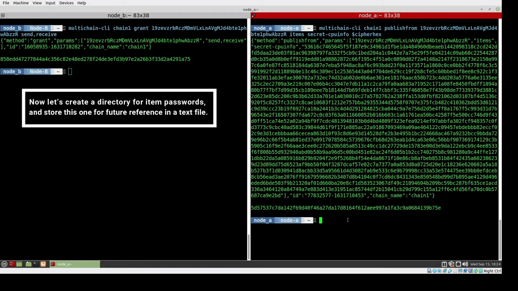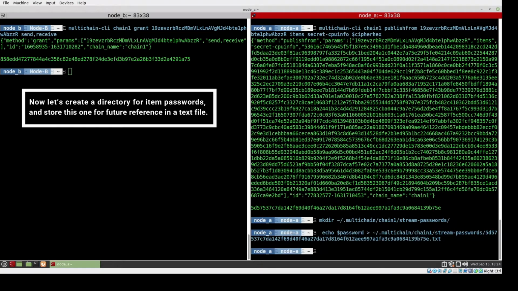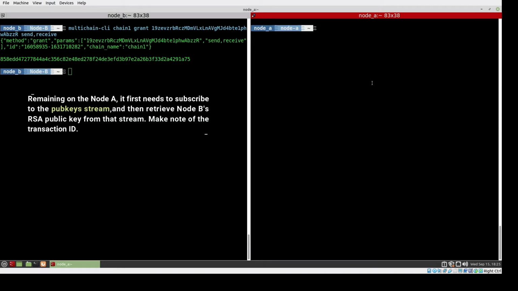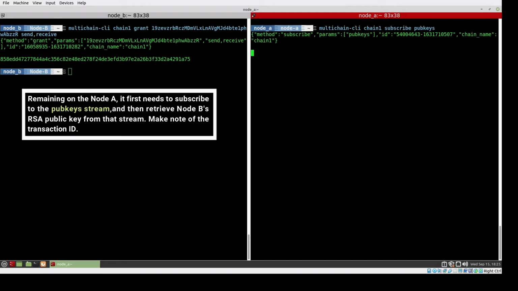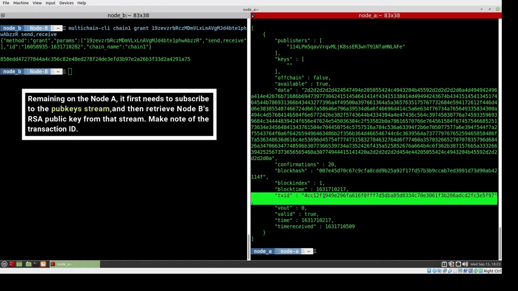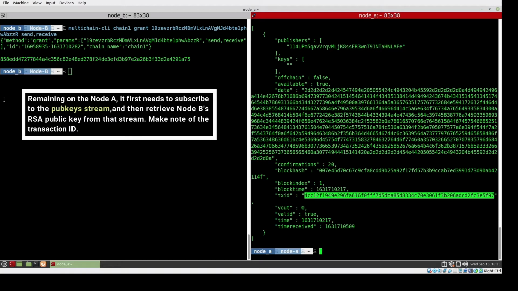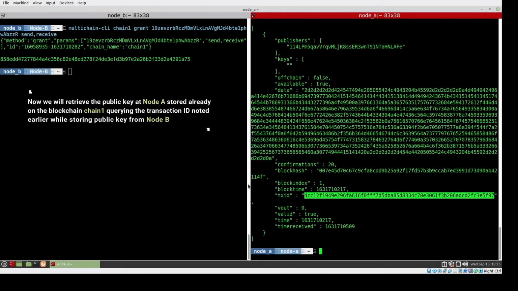Now let's create a directory. Whatever OpenSSL passwords we'll be using, we'll record them for the purpose. We might use them later just in case something goes wrong. Otherwise this is not supposed to be done, saving the password file here. Now chain1 node A will subscribe to pubkeys, otherwise it will not be able to use the utilities. Then it will retrieve node B's RSA public key that we had stored earlier. Again take note of this transaction ID. This transaction ID is likely to be common.